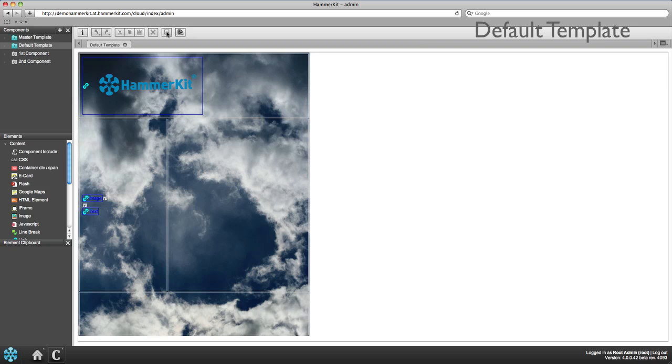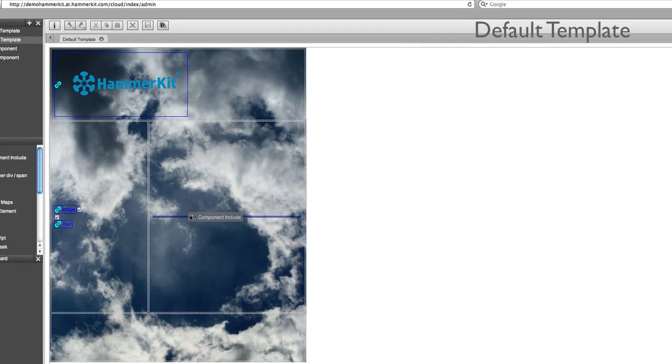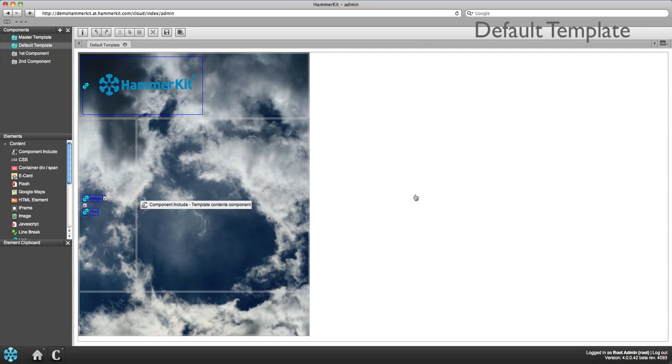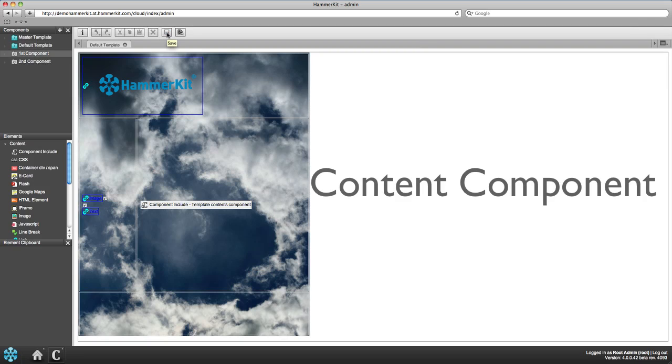A key element for any template is a component include function. This element adds a placeholder for the one or several components you want to show on a template. From the elements tray, we add a component include element on the right column. We choose Include Templates Content Component option. This means that the template will show whichever component is being called. Now the default template is done and we can move on creating more components.